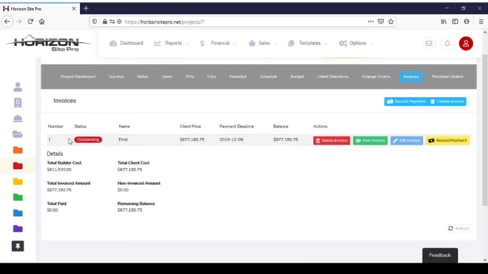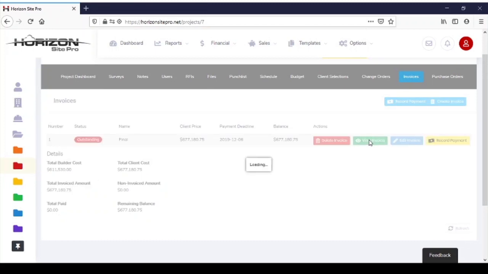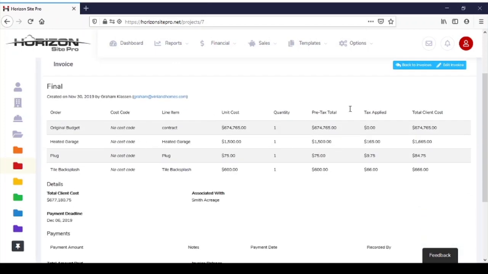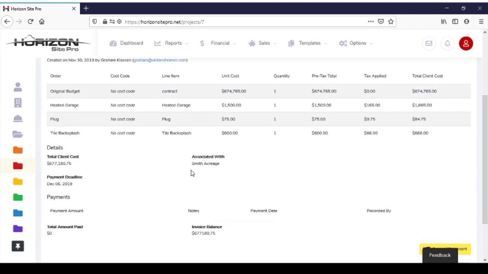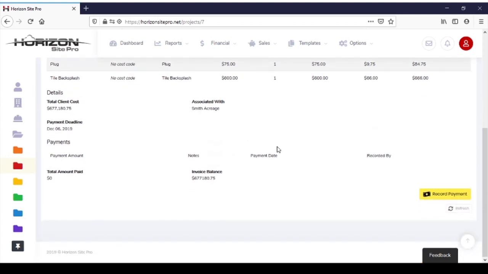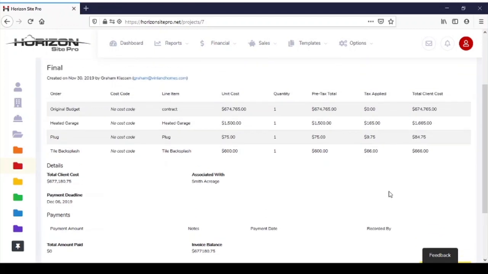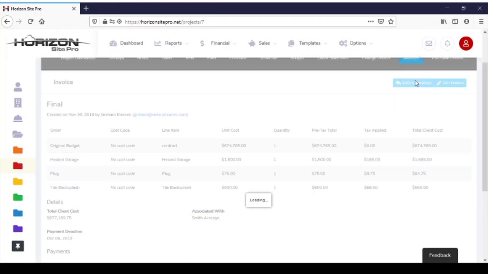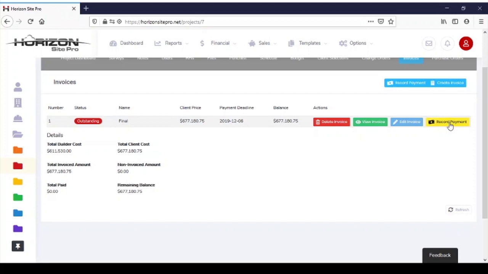So what pops up here is the invoice now that we've created. You can delete it, you can view it, you can edit it, and you can record a payment. So we go in and view the invoice. Shows us the line items again. Some more details here, where things are at, what it's associated with. You can also record a payment directly from this page. If you go back to invoices, you can also record a payment directly from here.